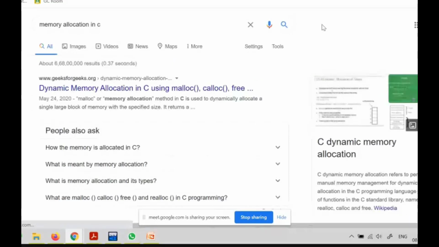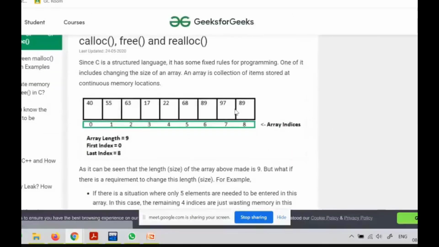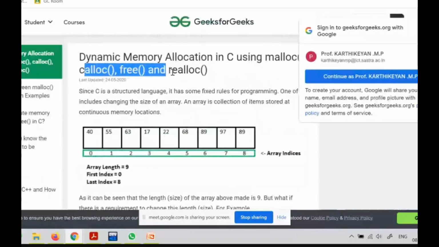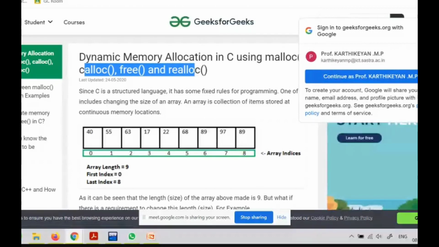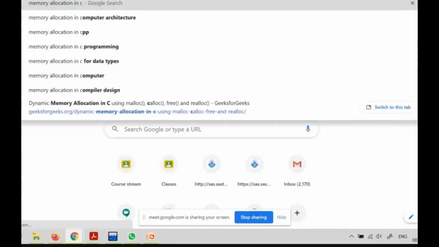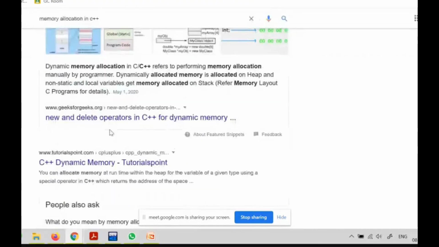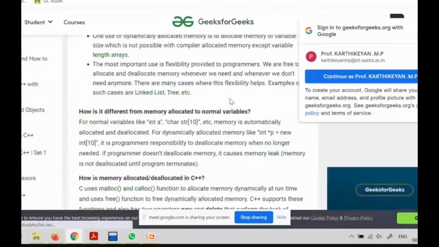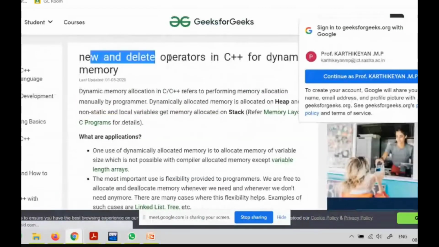Memory allocation in C: if you search, the functions you will get are malloc, calloc, and free. Now memory allocation in C++: we will get the new and delete operators. So malloc, calloc, and free are called functions, and new and delete are operators used in C++. That is the difference.